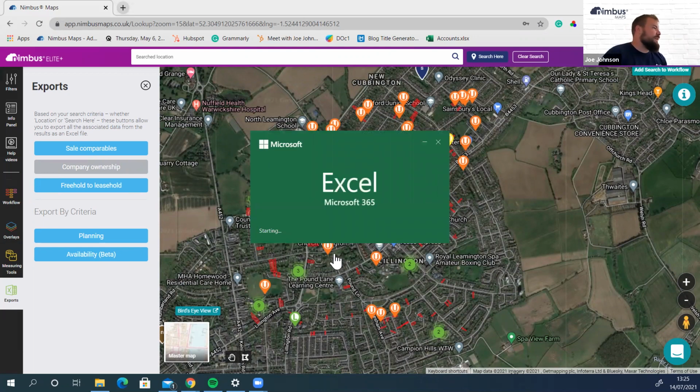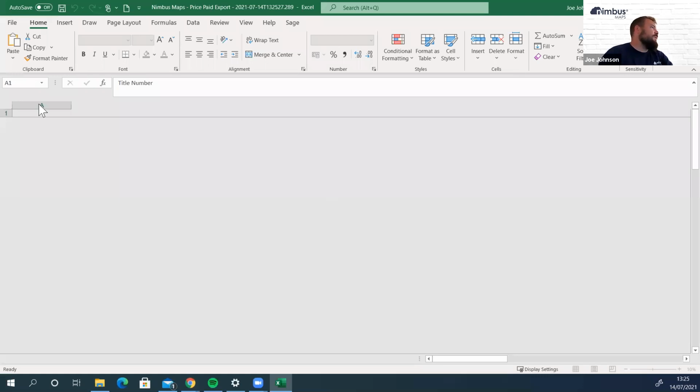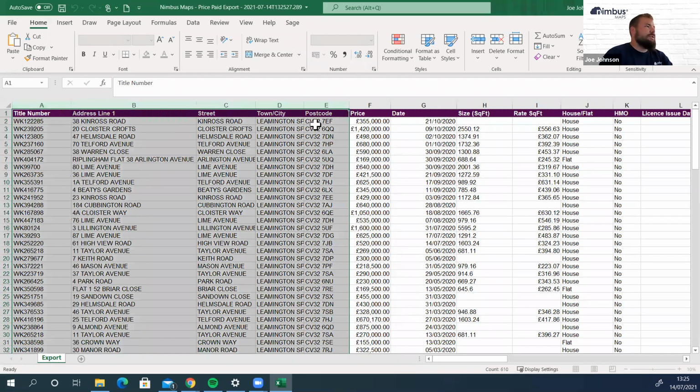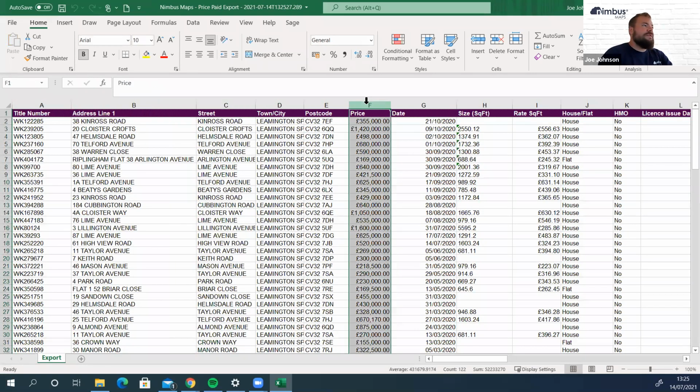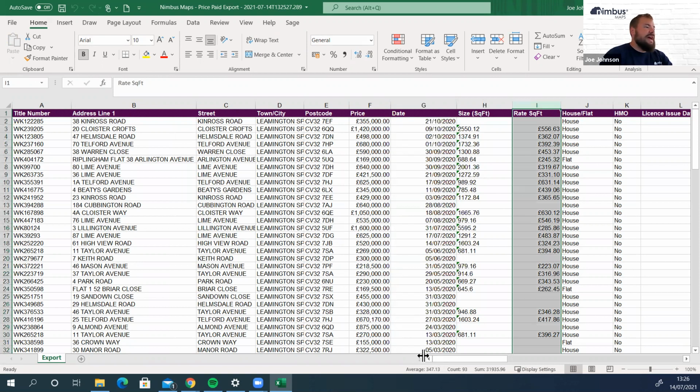There we are, speak of the devil. And this is what we'll actually see as part of this. Here we go. So first and foremost, you have the title number and the address. You have the price paid, the date that it sold. You've got your sizes and rates per square foot, very good for getting those averages within the area.